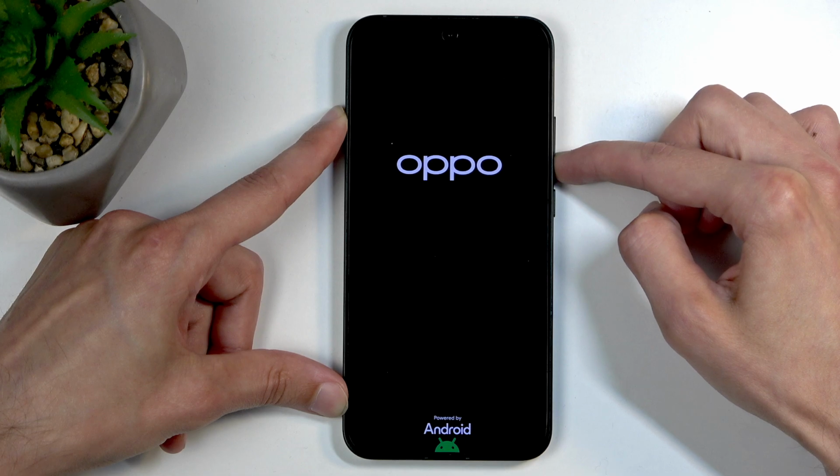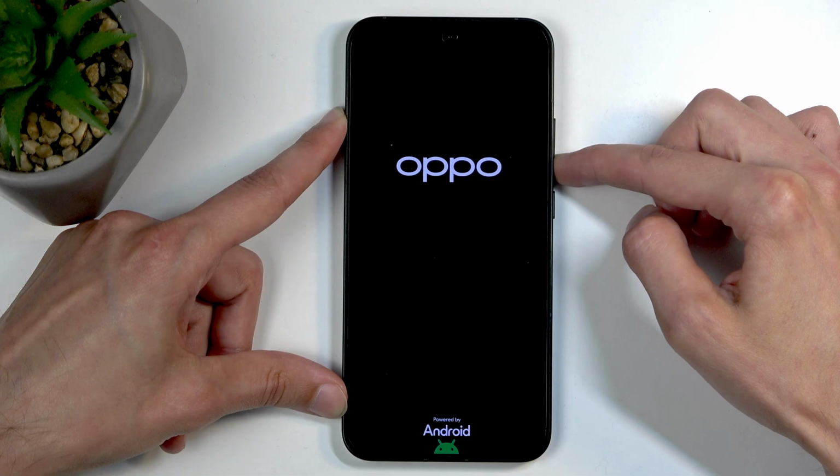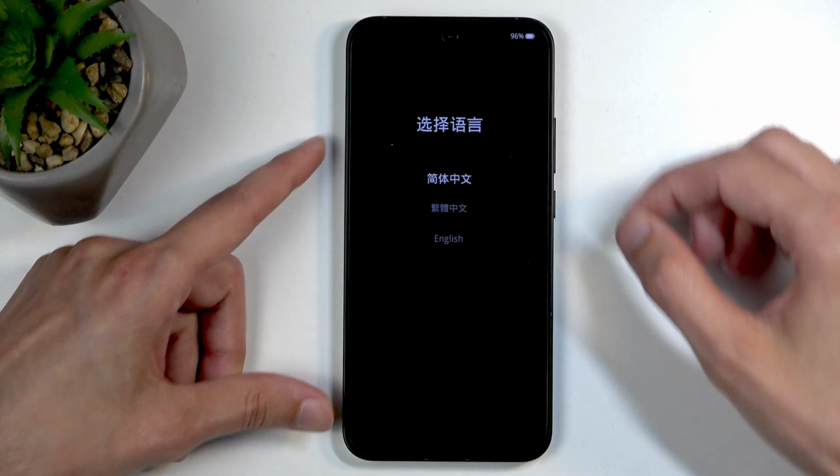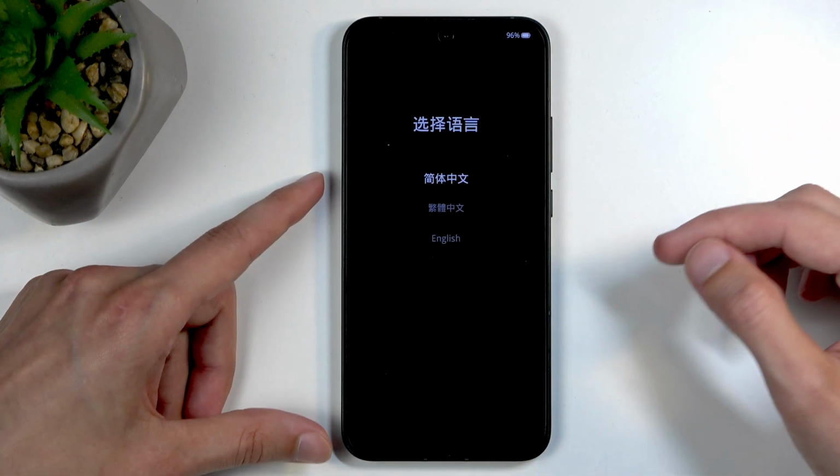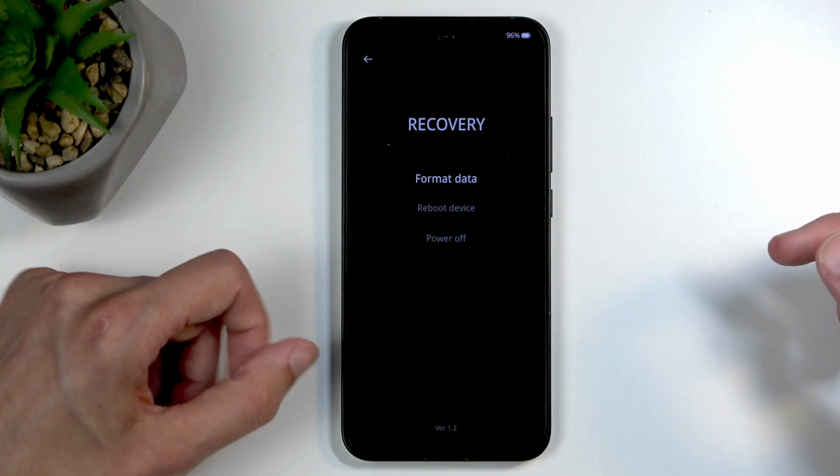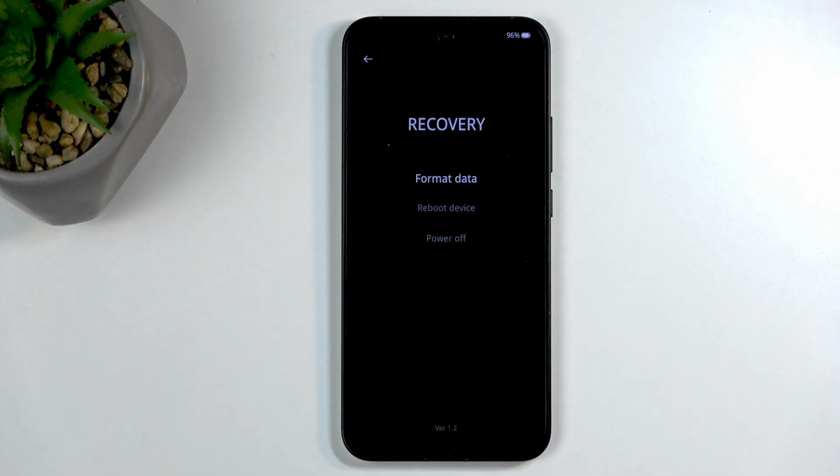Now when you see the language selection page, you can also let go of the volume down. There we go. So from here, choose the language that you want to use, which for me is going to be English. And here's our recovery mode. So that's how you access it.